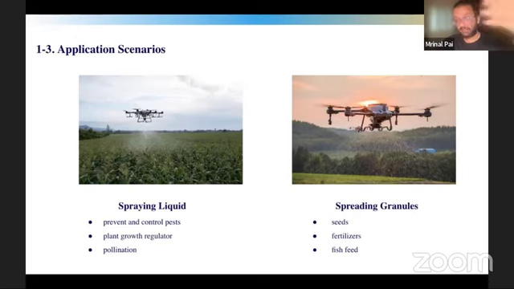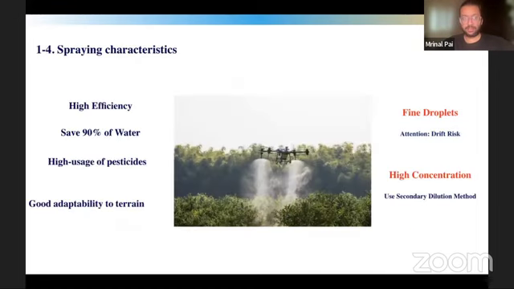Yeah, so the liquid and the granules, like fish feed, for example, in granule mode, right? Like I said, it saves 90% of the water, it's highly efficient, and it's a very precise usage of pesticide, very highly precise, right? And there are very fine droplets, very evenly spread, from a spraying perspective.